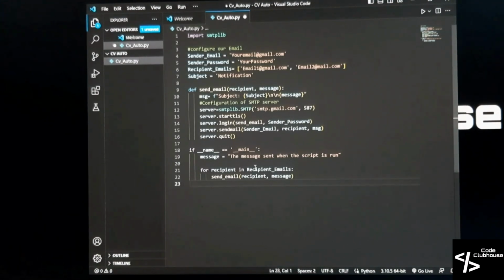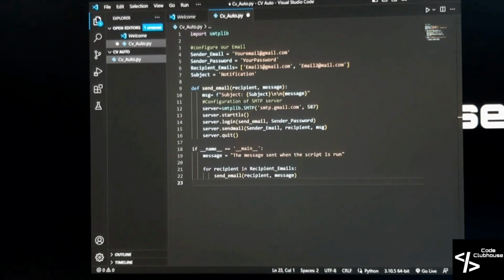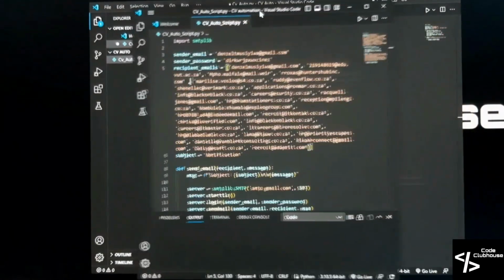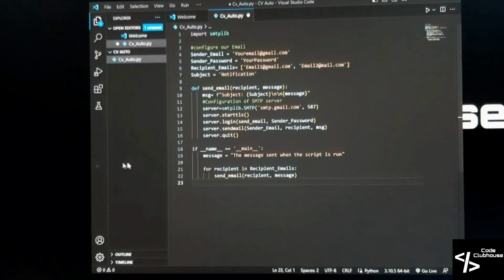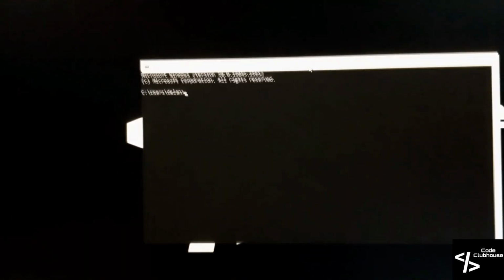This is the whole script that you need. And yeah, we are geniuses. It should look like something like that after you filled it in. So that's my code. I won't show you my recruiter's emails there.